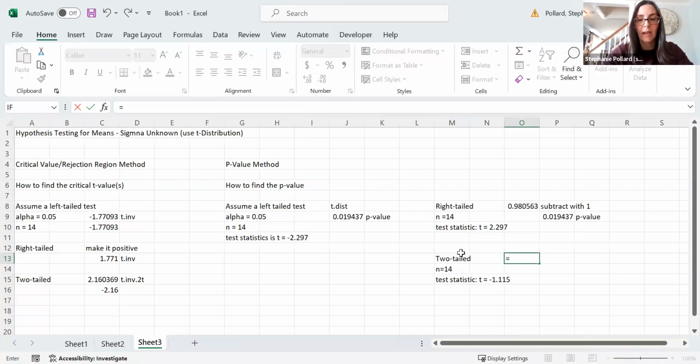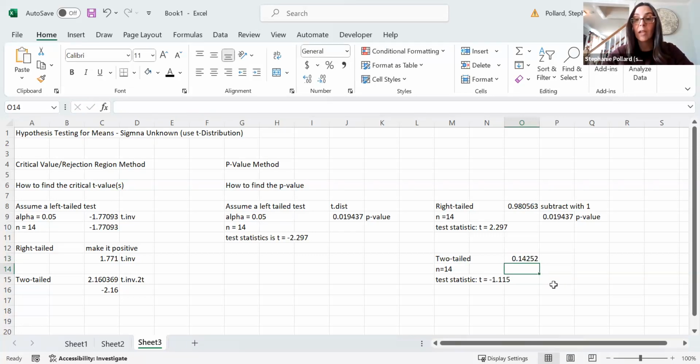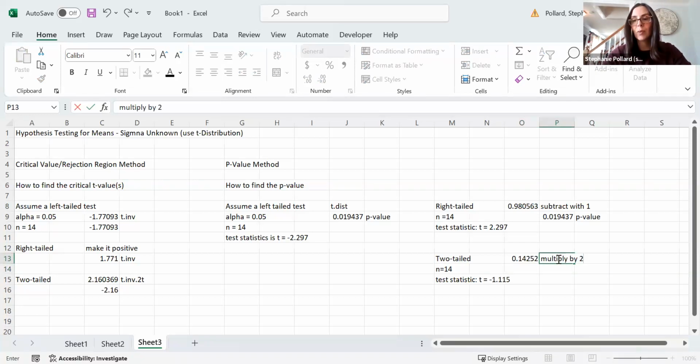So I'm going to take my T.DIST. My test statistic is negative 1.115. My degrees of freedom here is still 13, and I'm typing in true. The only difference is because you have a two-tailed test, you're going to multiply this by 2, because technically you'd have to do the area on both sides. Because the graph is symmetric, you can just double it. So what I would do is take this value here and multiply it by 2, and that would give me my p-value.